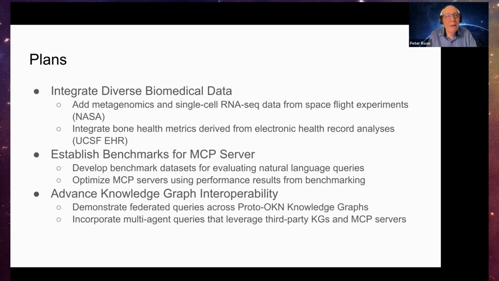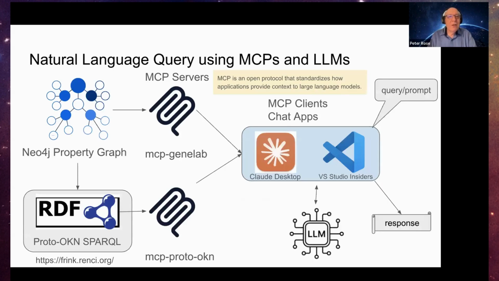The idea is you have multiple agents and they can help you analyze your question and come up with some results. So what I showed you today is how we created this Neo4j property graph, and how we can use an MCP server like mcp-GeneLab to run natural language queries on that, using a chat application like Claude Desktop or VS Code or other chat applications using this MCP protocol.